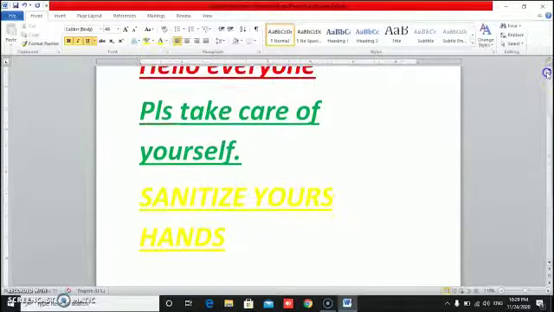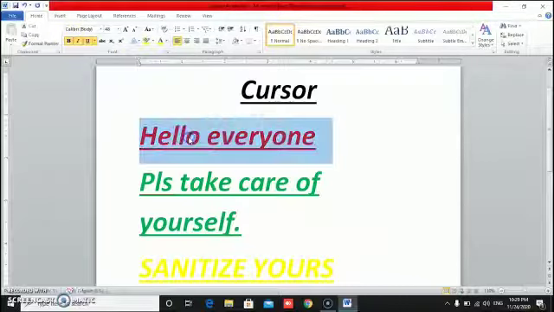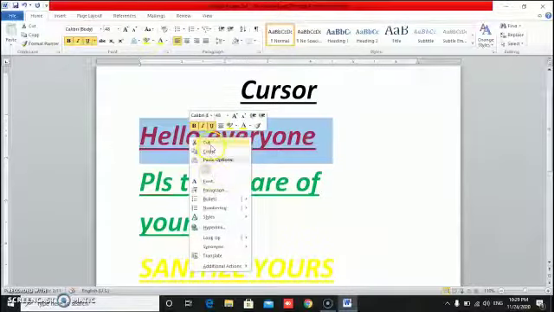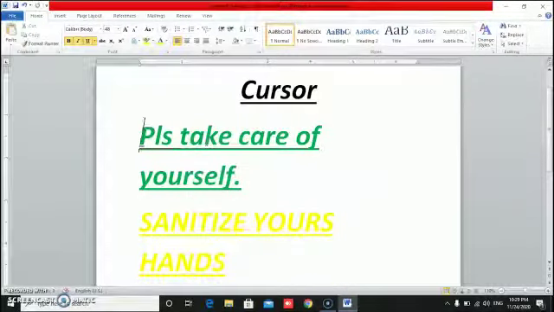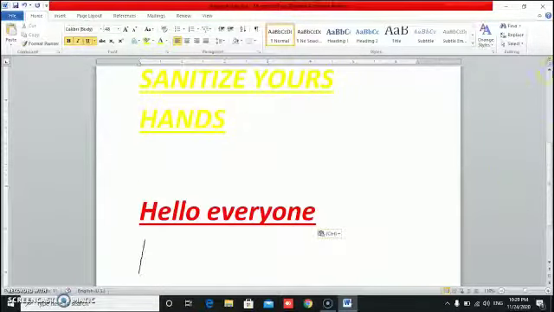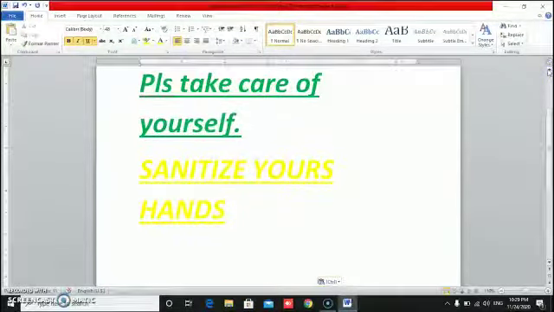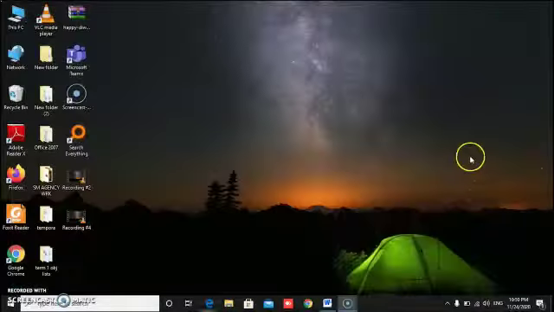So for moving the text, I want to change the position of the text. Okay, so what I will do, I will click on it. Now you have to cut. Right click on the word and come at the last of it. Now I want to Ctrl+V. See, now it has been shifted from top to bottom. It means I have moved the text from top to bottom.